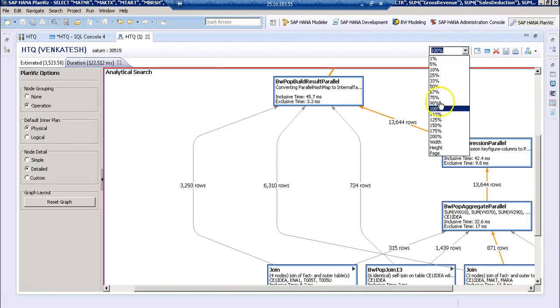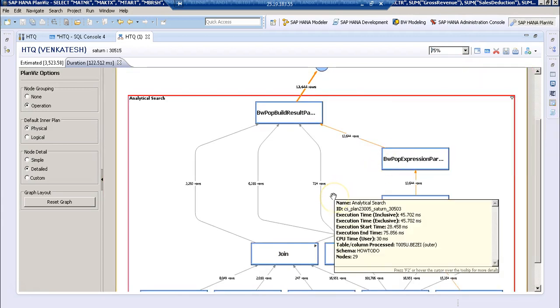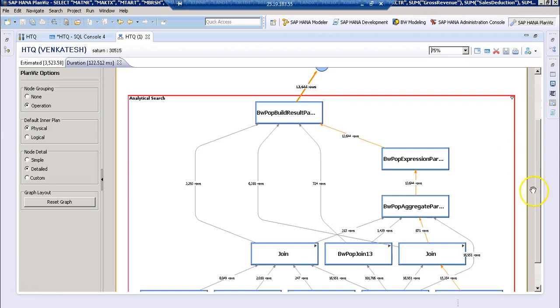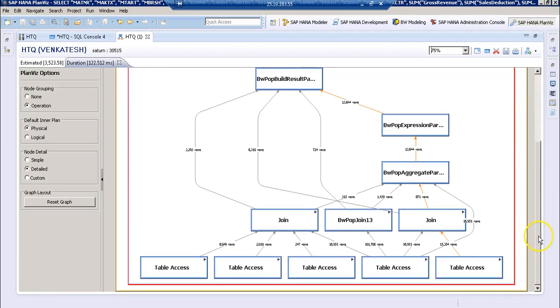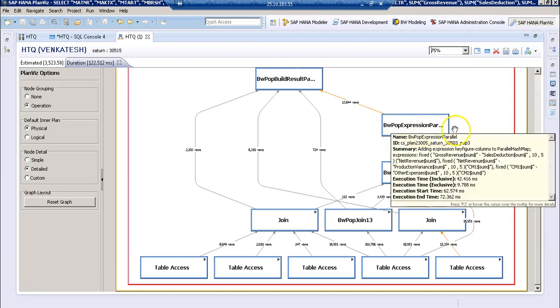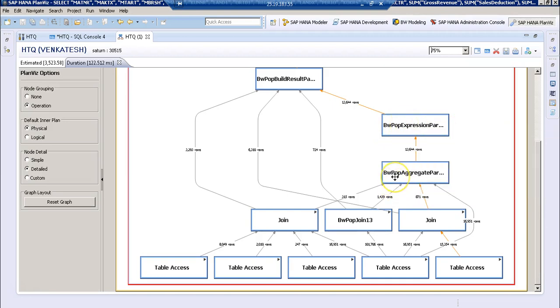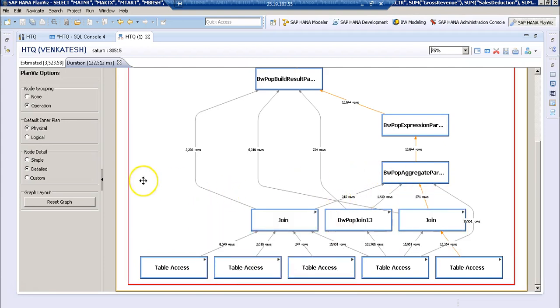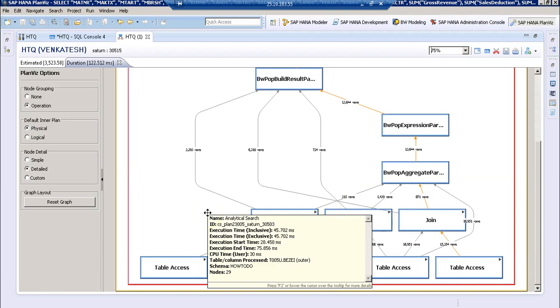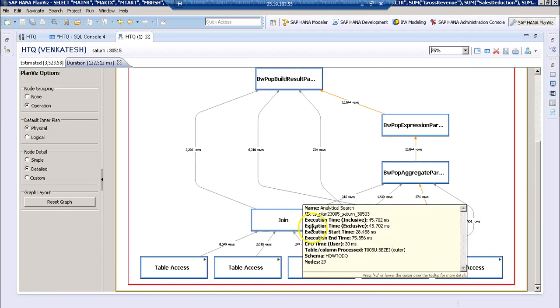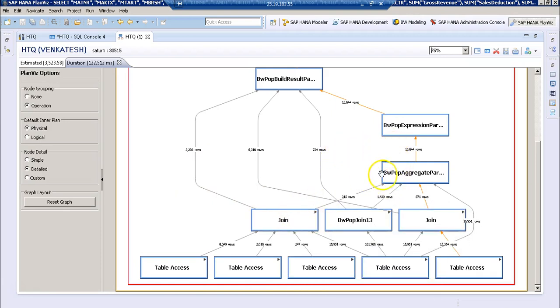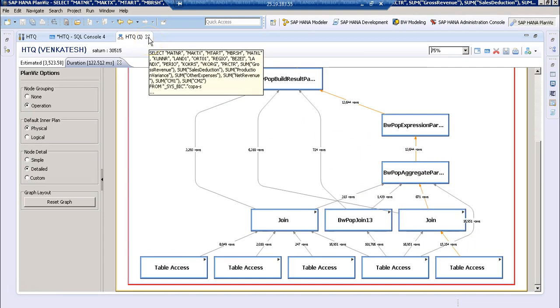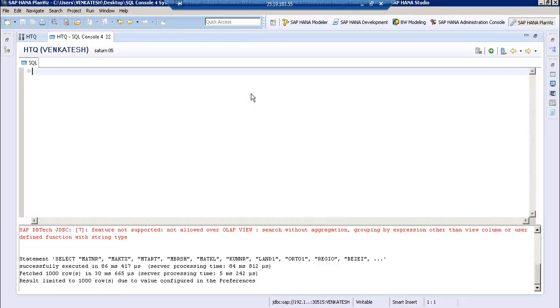I'm going to decrease this zoom percentage. So here if you see BW pop expression parsing, BW pop aggregation, this is nothing but your OLAP engine. So for the OLAP engine you are going to get a description like this. Internally, as we have attribute views inside the analytic view, it internally calls the join engine, but the major operation will be performed with the help of the OLAP engine. So that's how you can identify which engine has been called when you execute any modeling object.